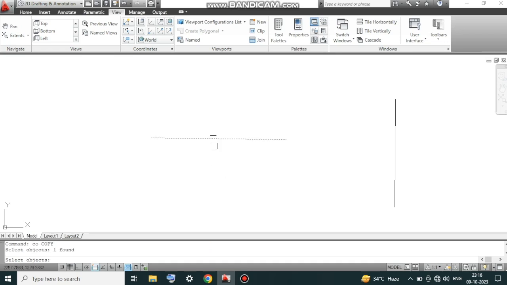So for this, the copy command is similar. We press CO enter for copy and then specify a base point. We can click any point anywhere on the line. So with the OSNAP settings, because apart from the midpoint and the endpoint OSNAP option, here another option is coming, nearest. That nearest means you can click at any point on the line with this option.